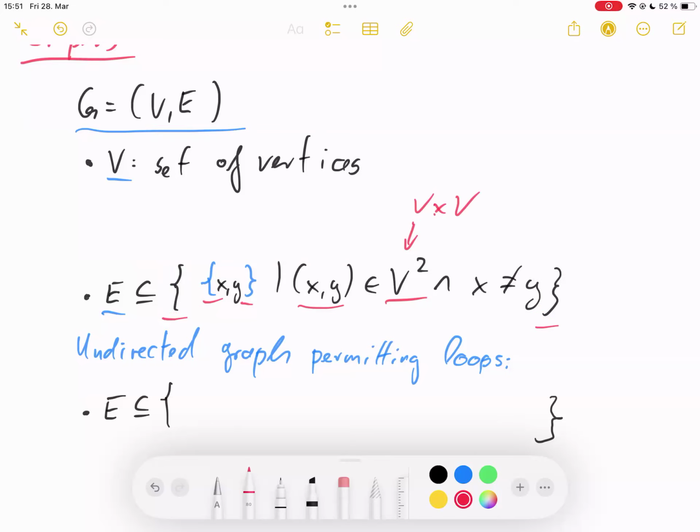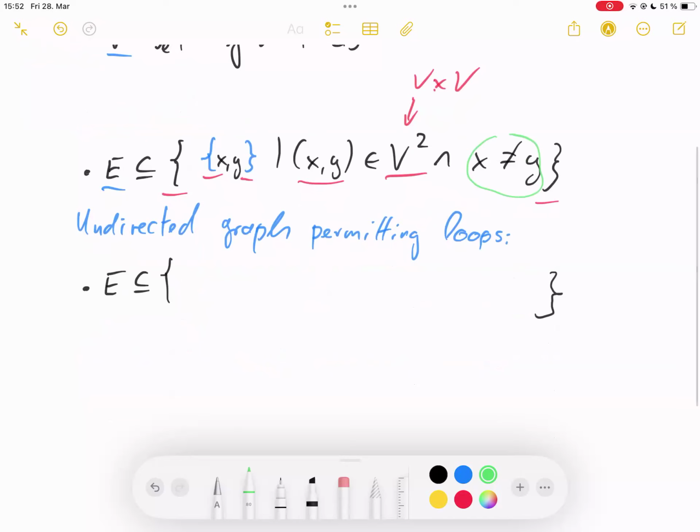We have a connection between x and y, but not from x to y or from y to x. Simply, it's in both directions, so it's unordered. And we also had one constraint in which we said x and y must be different. Only those connections are possible. And with this, we actually did not allow loops. Now we want to allow loops.